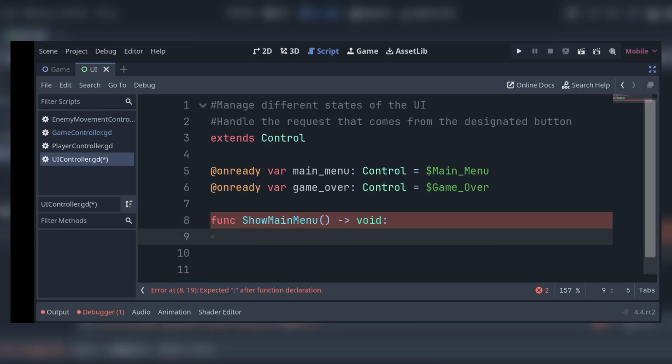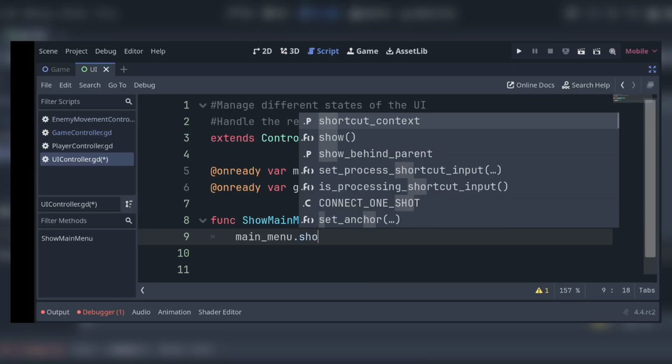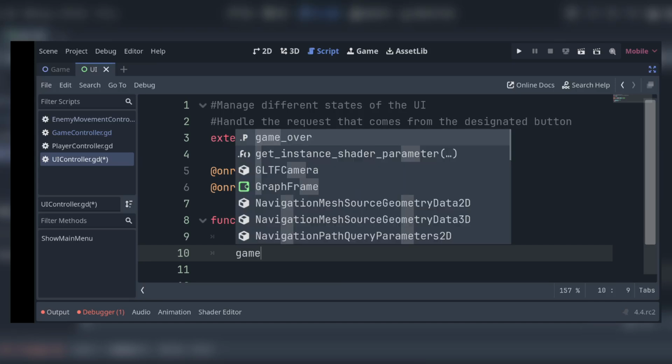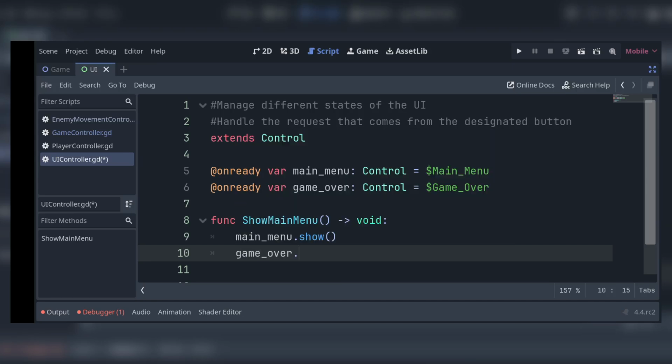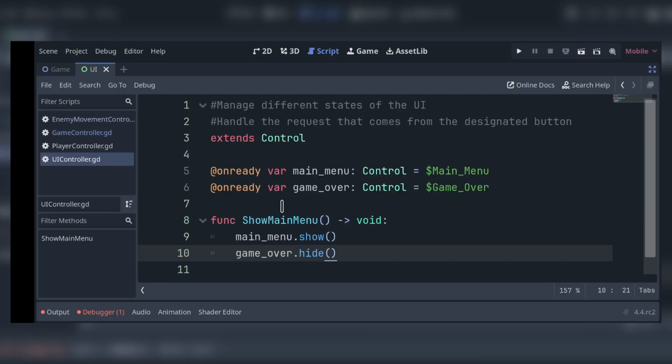So I believe now you have guessed what this function is going to do. Yes, this function is basically going to show the main menu whenever it is called. It is going to make sure that the main menu is shown and the game over menu is not going to be visible for anyone. And that's pretty much it.